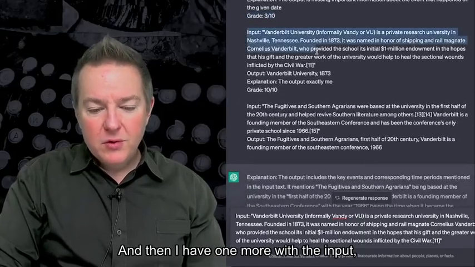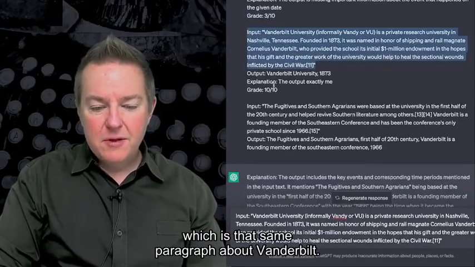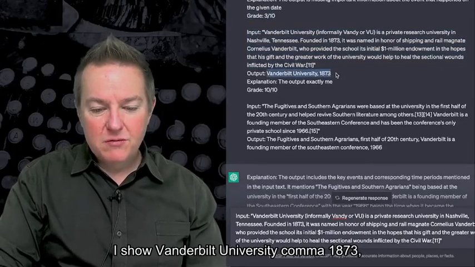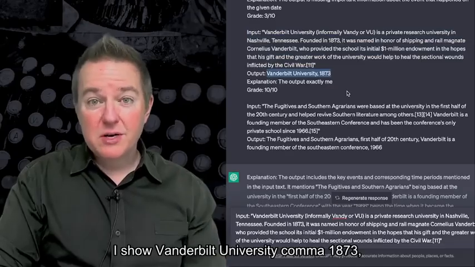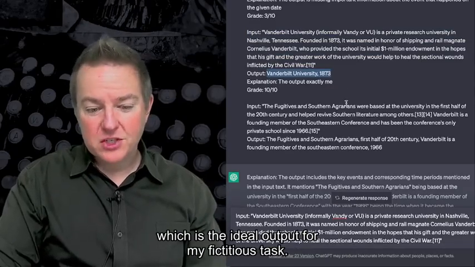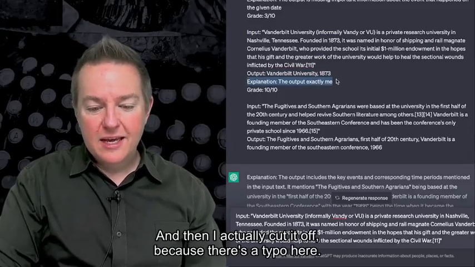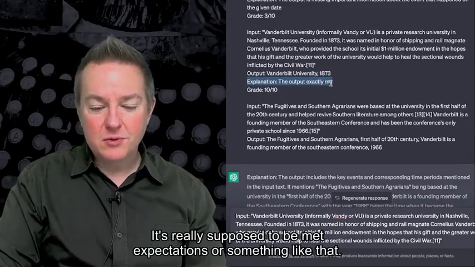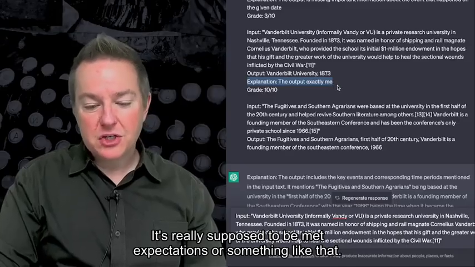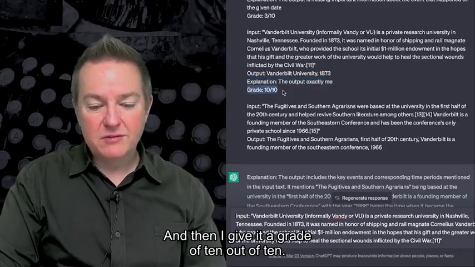And then I have one more with the input, which is that same paragraph about Vanderbilt. I show Vanderbilt University, 1873, which is the ideal output for my fictitious task. And I explain that the output exactly, and then I actually cut it off. There's a typo here. It's really supposed to be met expectations or something like that. And then I give it a grade of 10 out of 10.